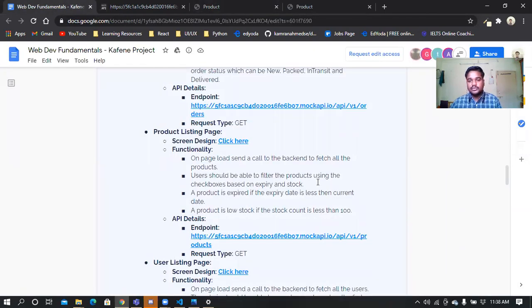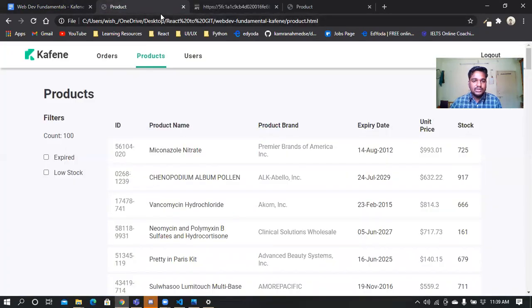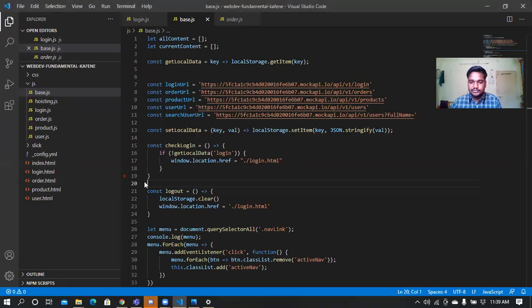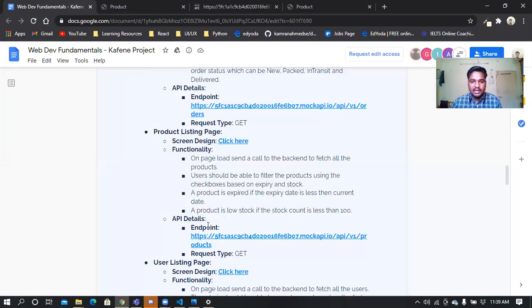Then the user should be able to filter the products using the checkboxes based on expiry and stock. As you can see, products available at the Kafene end can be filtered or jotted down using the filter boxes. Again, a product is expired if the expiry date is less than the current date.